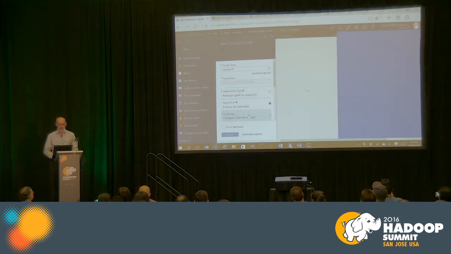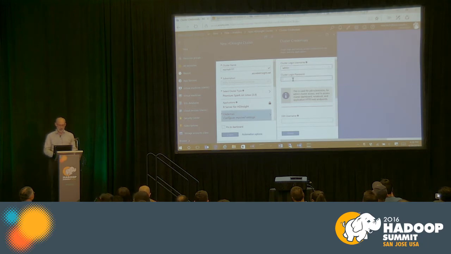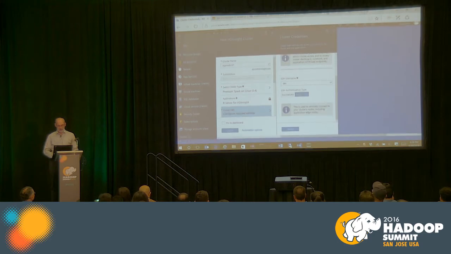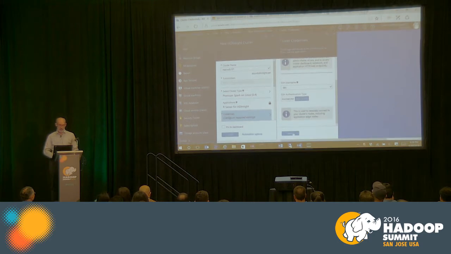Then I enter my credentials. I give a username and password for the admin. And I specify a username for the SSH user. And I like to use a public key instead of a password. So I'll just click on public key, and that will allow me to enter a public key.